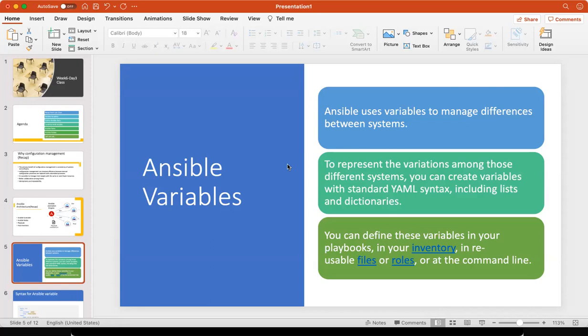So we're going to see some Ansible variables, how they work, what we can do with them, and just play around with some of the basic variables.